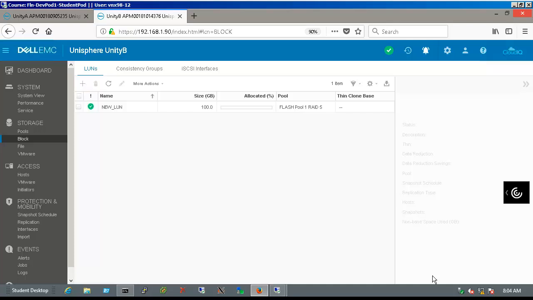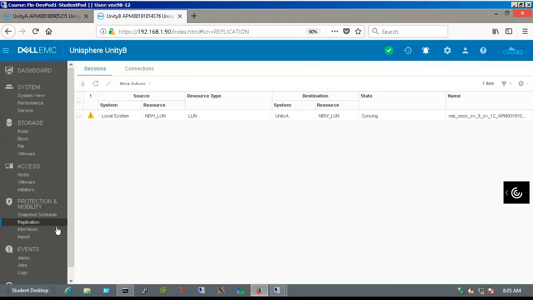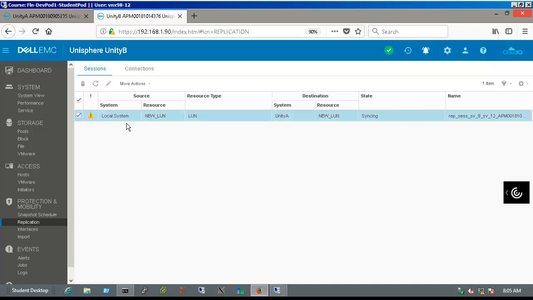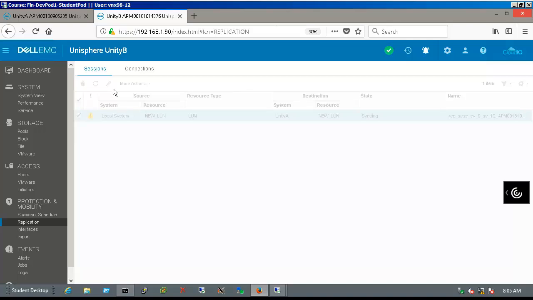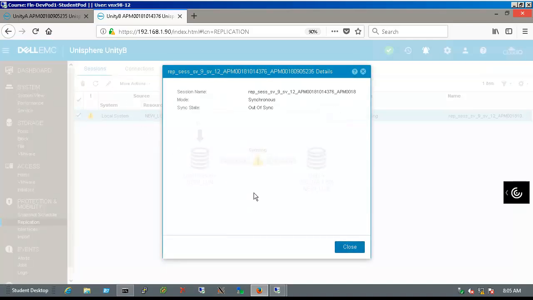Close this, and we'll go to the replication section to take a look at the session. And we see the session that was created, and it's in a syncing mode, so that LUN will need to do a full synchronization to the destination, and that will take some amount of time. So the sync state is out of sync, and it's currently syncing.